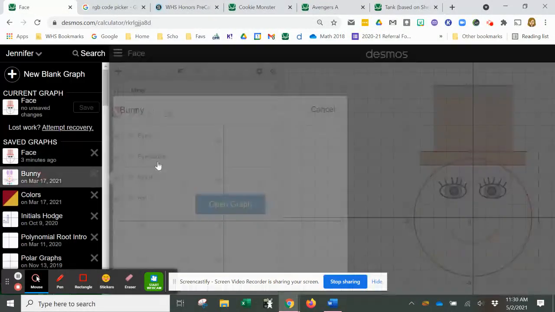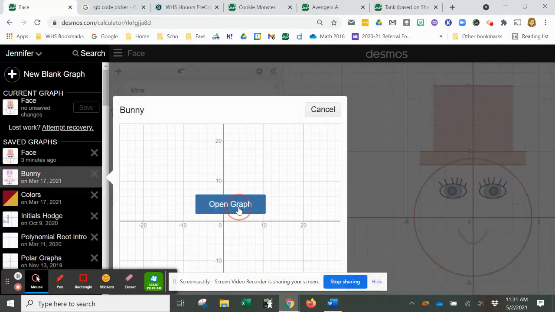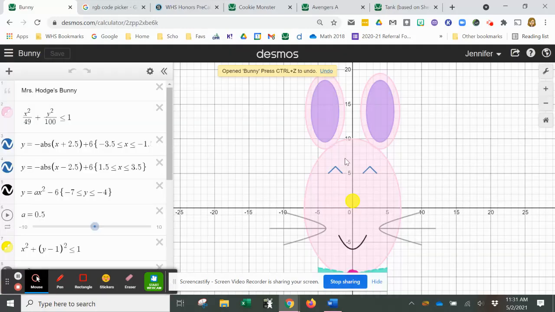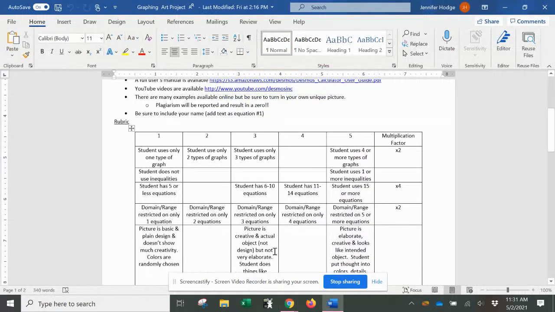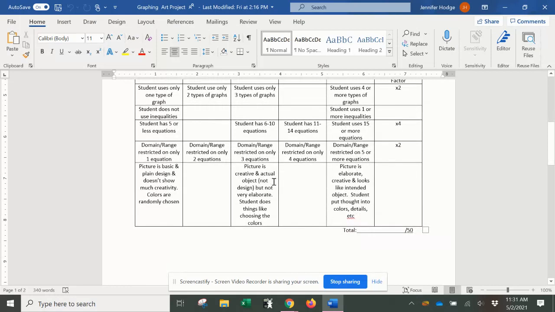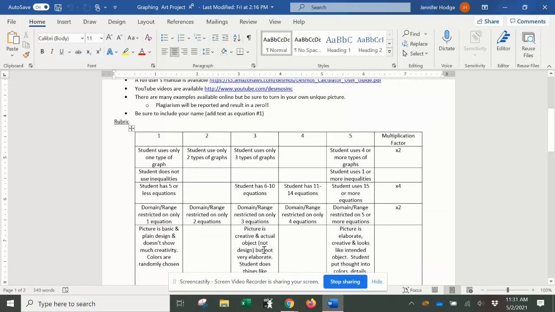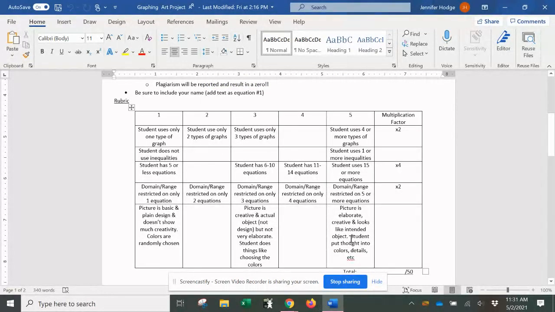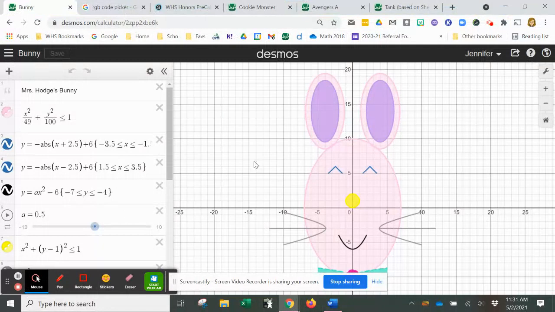The bunny meets the bare minimum score. It would get 50 out of 50. Maybe not that 5 points. Where's my rubric? It might get 47, right? It's going to get 3 points for creativity. It actually looks like an object, but it's not very elaborate. And if it wasn't doing anything, a lot of thought into the color and details, it might get 47 points. That's still an A, right?